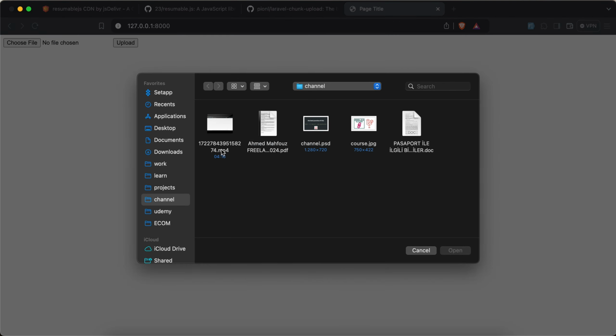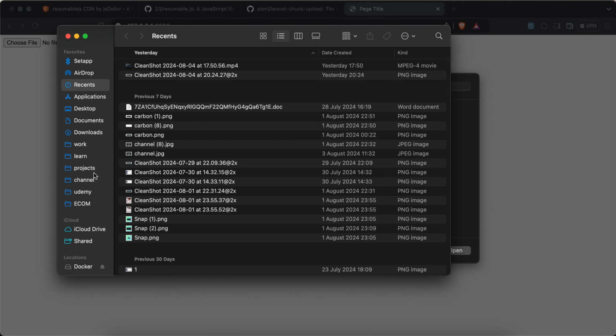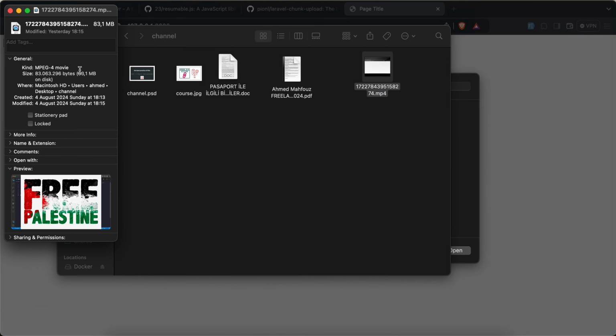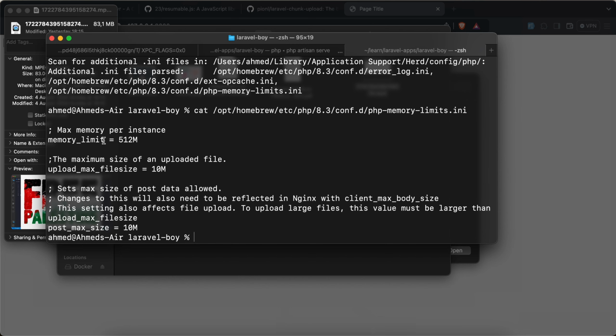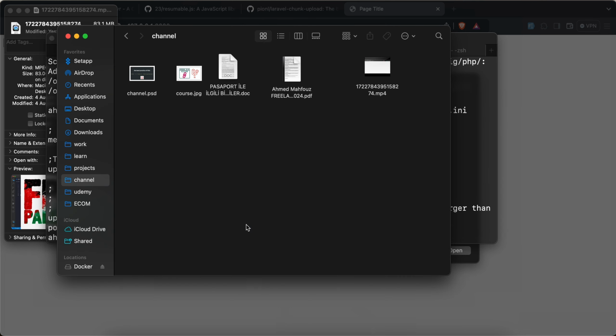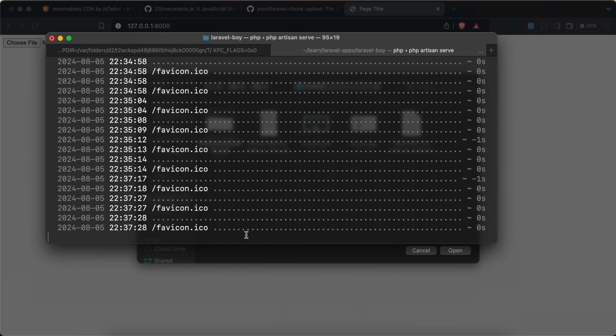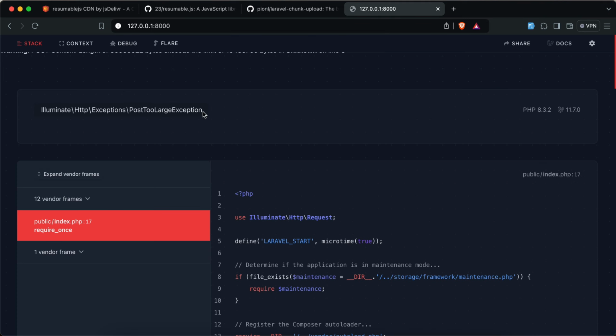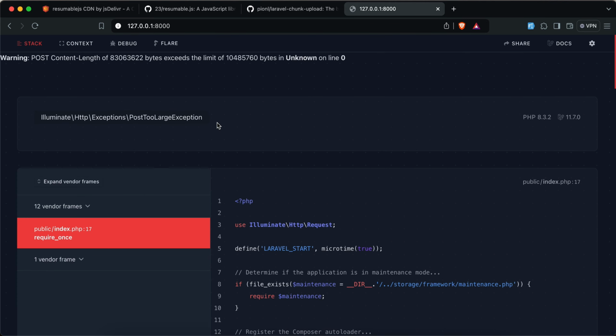But if I select another file, a large file like this, right? If I get info from here, I have this video, it's about 83 megabytes, which is greater than the PHP upload max file size, right? So if I try to upload it, let's go back and change it quickly. I select the video, upload. I will face this error, post too large exception, right? Because I sent too long a length.